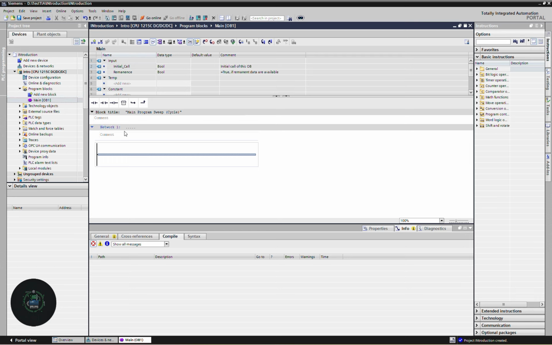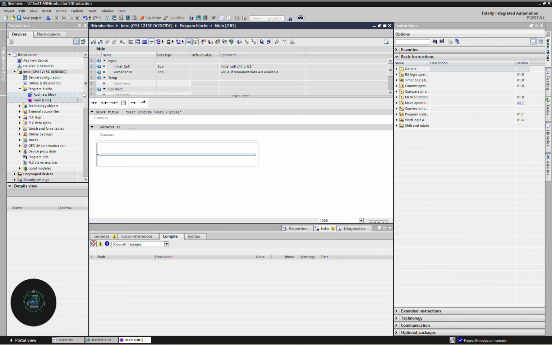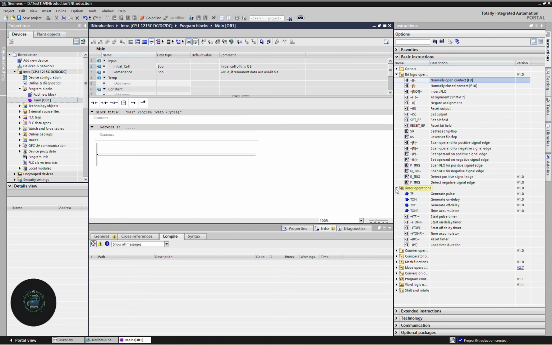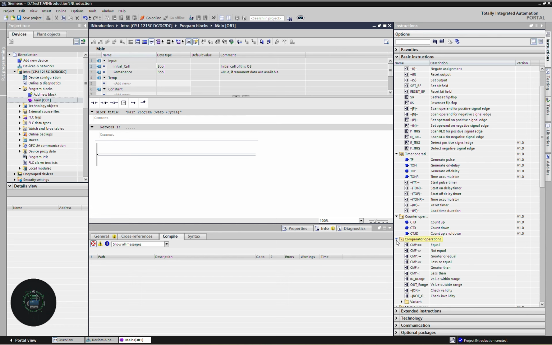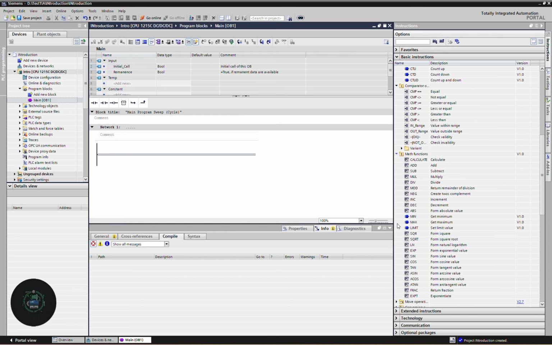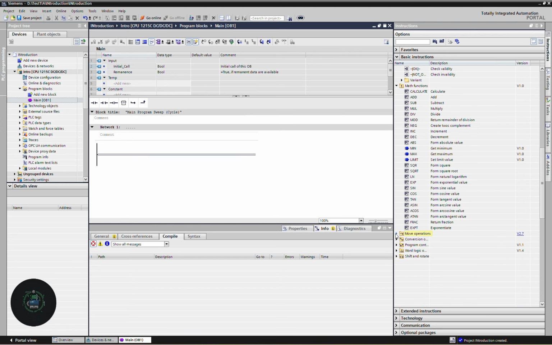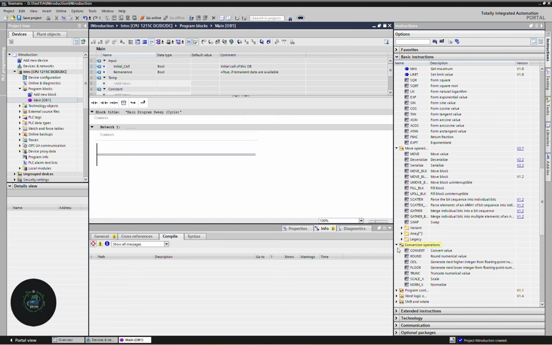and on the right side you have instructions. You have some basic elements on the top, and under instructions you can find all the functions that you need to add to your project. For example, comparator, math function, or whatever is needed can be found here, and these are all in ladder logic. You can find all of them.